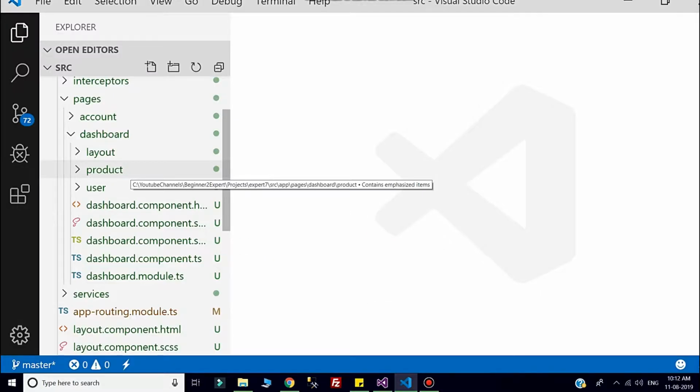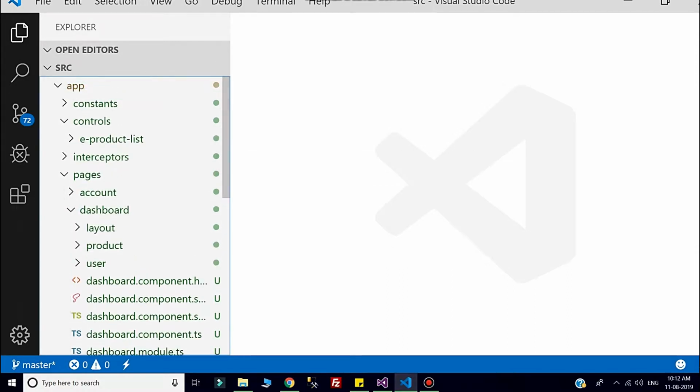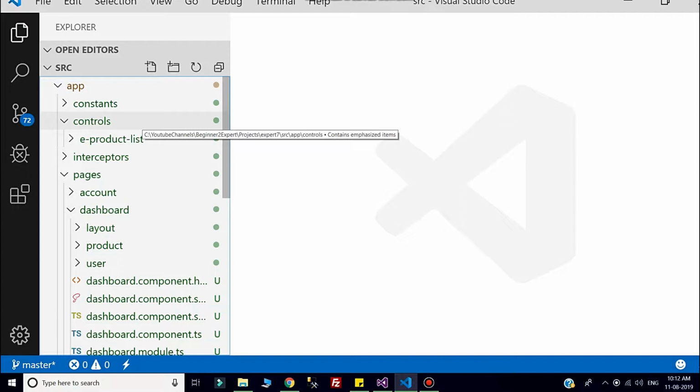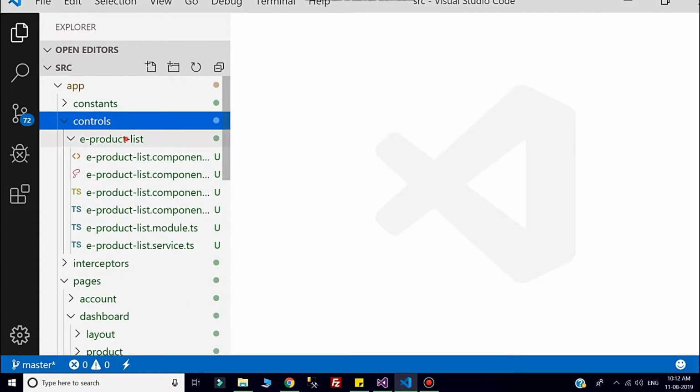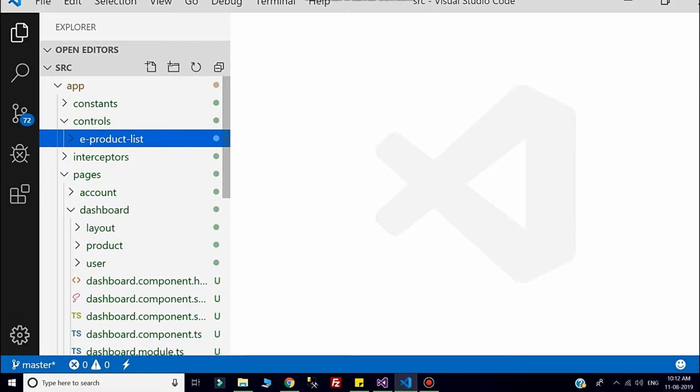I also created one reusable component, so that's why I created one controls folder. Going forward, whatever reusable components there are, I will keep inside the controls folder. This is basically a logical structure that makes the application maintainable and flexible. That's why I am creating this kind of project structure. You can try it yourself as well.